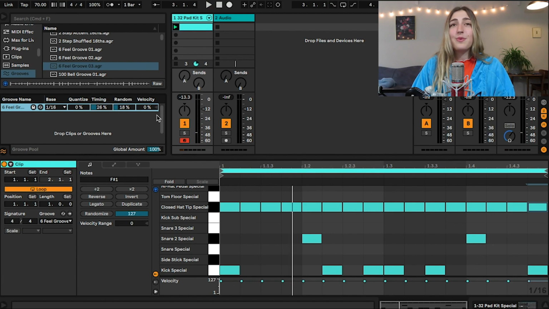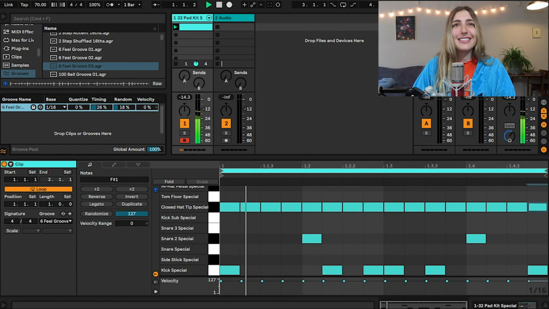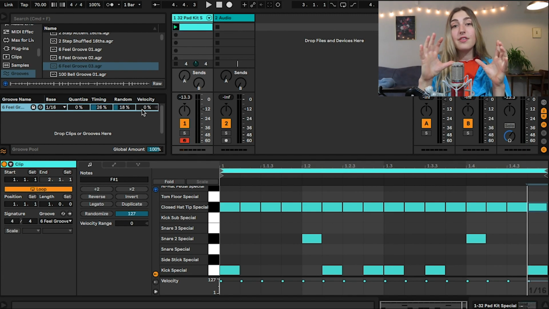Yeah, all right, cool. Next we have velocity, and this is how much of the velocity is going to be imparted onto our groove. So we're going to use velocity here and boost it up and you'll hear what happens. And you could go negative, which means the ones that were low velocity are going to get high velocity, and the ones that were high velocity are going to get low velocity.